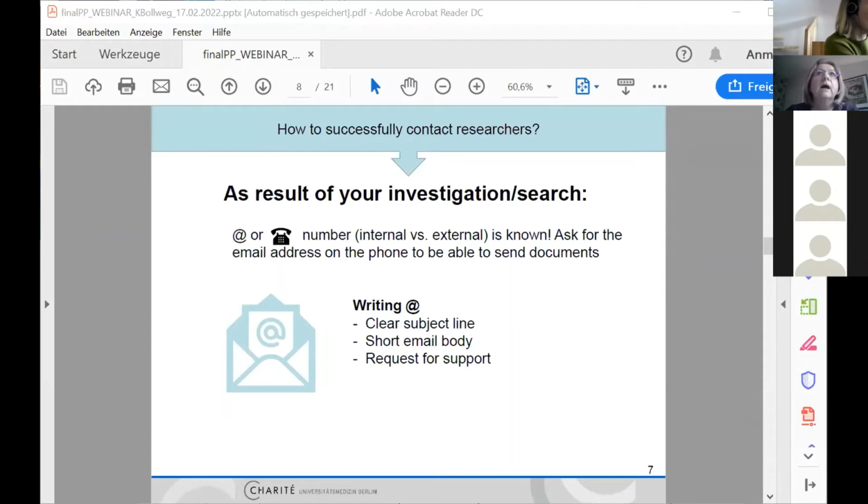The next is how to successfully contact researchers, my next topic. We have used all sources of information, and as a result, we have received a contact email address or a phone number or both, and now comes the first contact. You should always write business emails in a polite manner, but your tone can be more or less formal. If you want your email to receive the attention it deserves, you need to write an appropriate subject line, short and clear. And in the email body, try to be as specific as possible about what information you need.